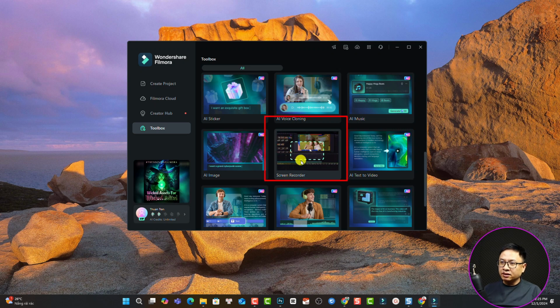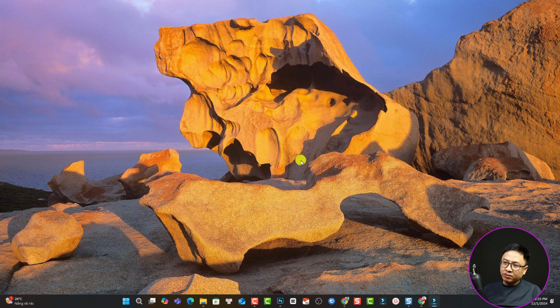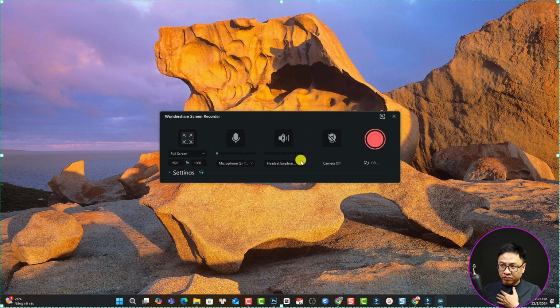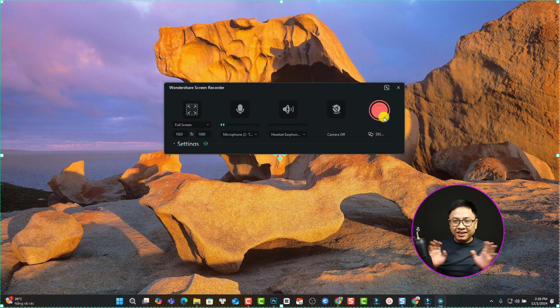So you can start the screen recorder right here by just clicking here at the screen recorder to start. And again, it will open Filmora 14 main user interface, and then open the screen recorder. And this is the screen recorder. You can just select the screen, audio, and system sound, and webcam, and click start recording. Alright, so that is how you can start Filmora 14 screen recorder.